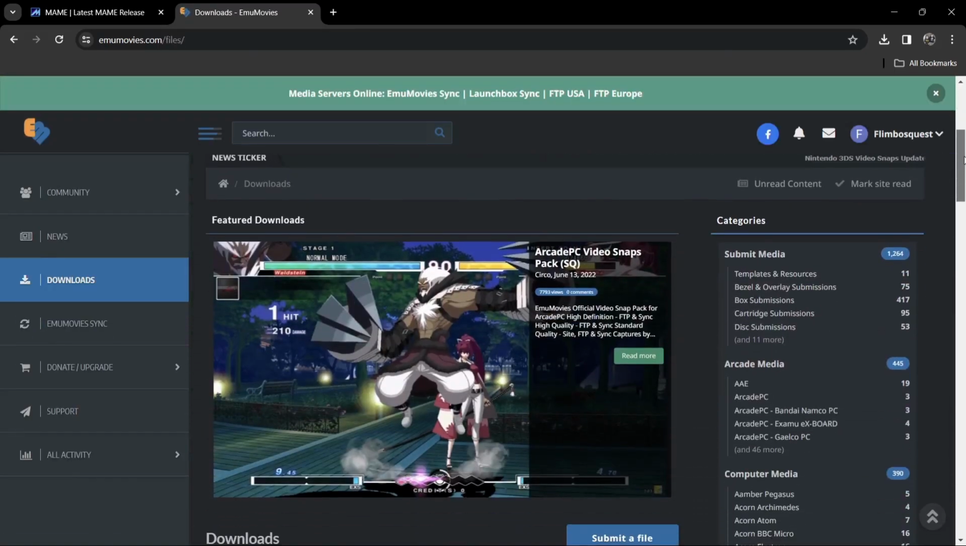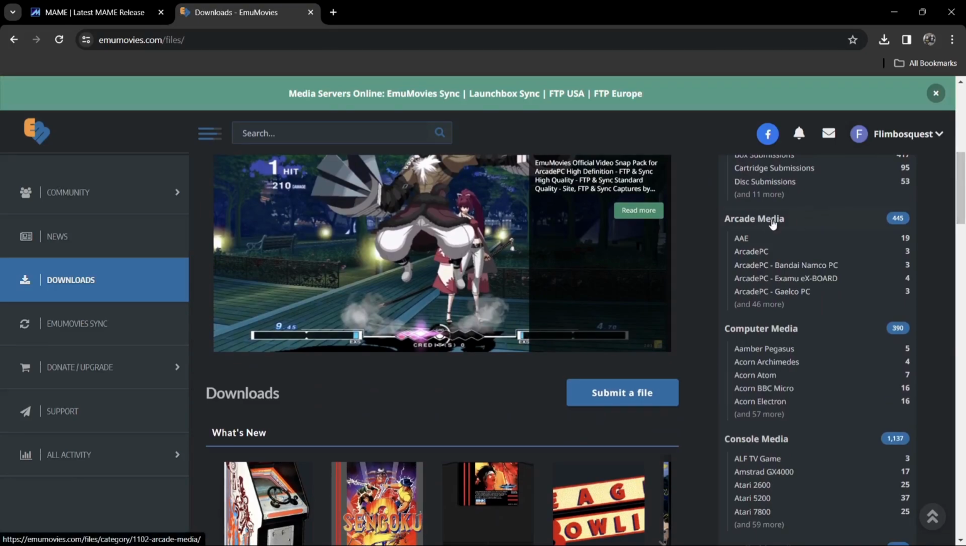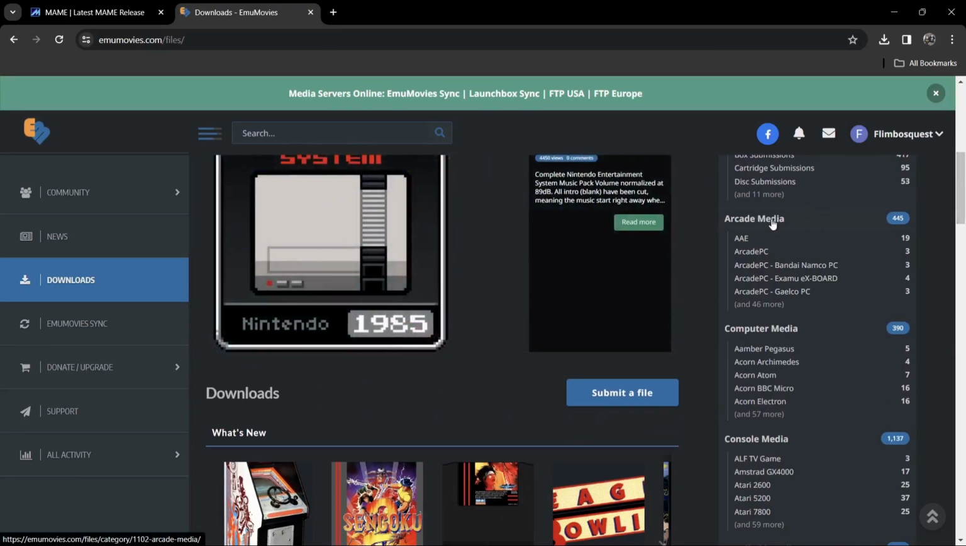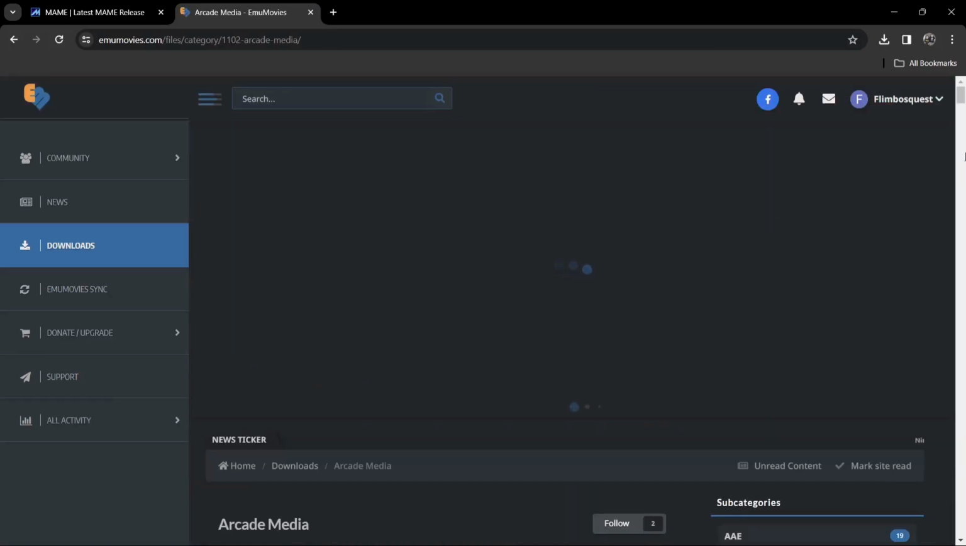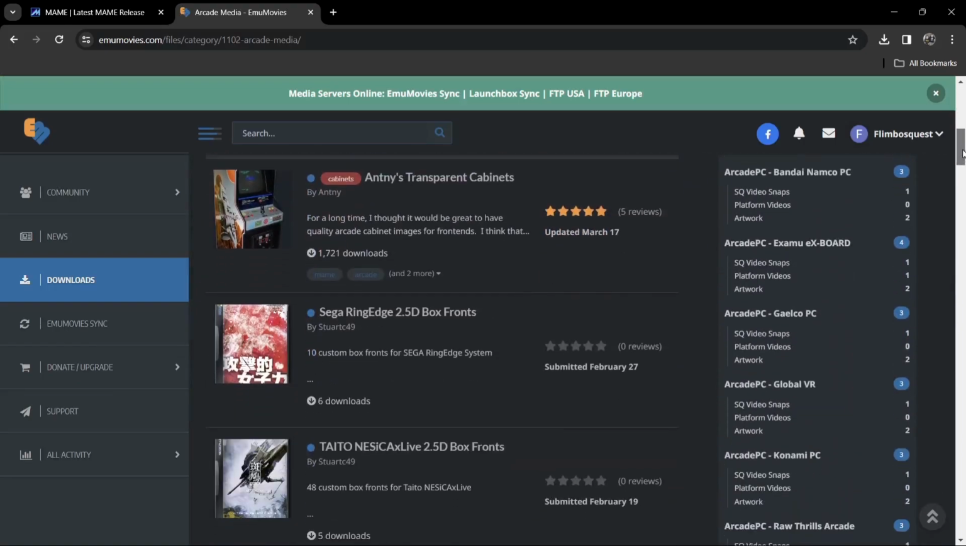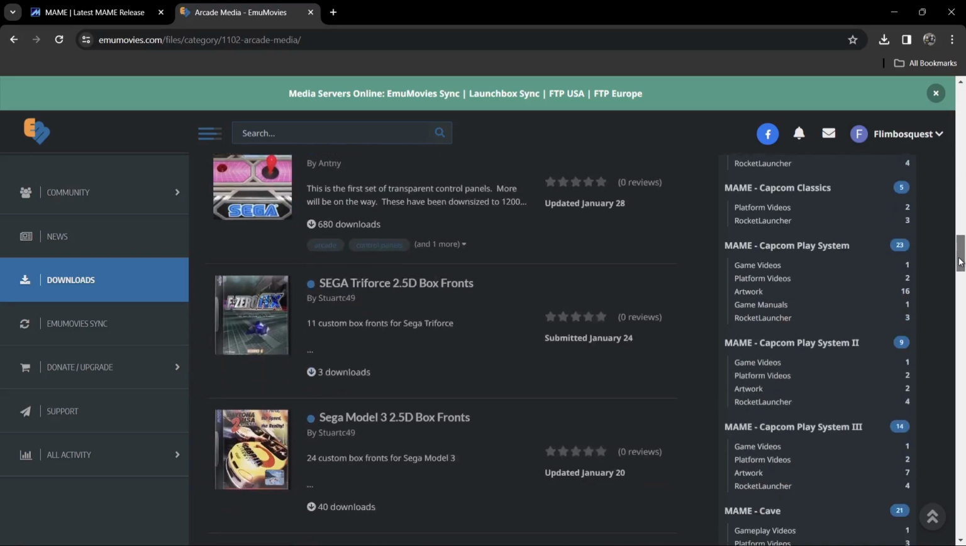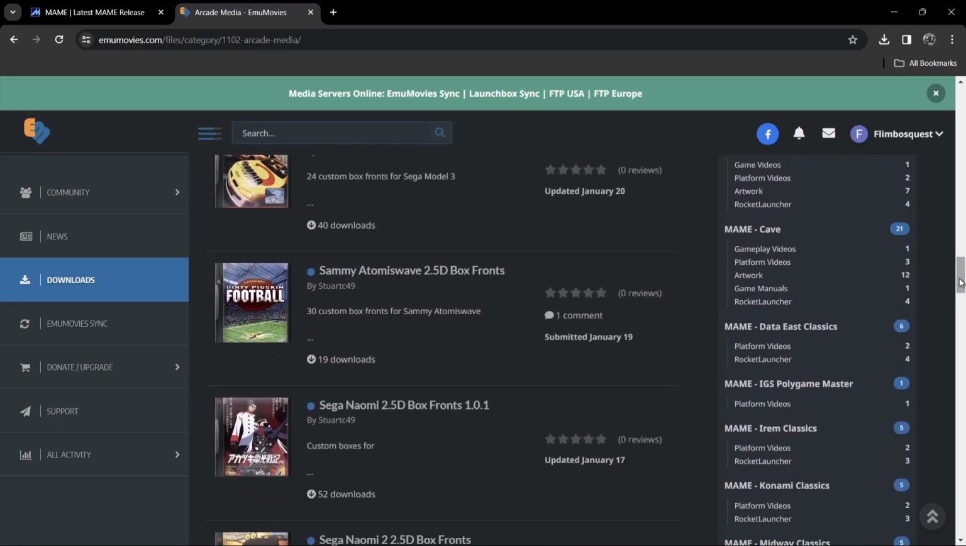and under the downloads category, we can actually get arcade media just here. So for example, if I go to arcade media, I can then just find the type of box artwork or artwork in general that I want, or even preview videos. So definitely worth looking through this to get your artwork.